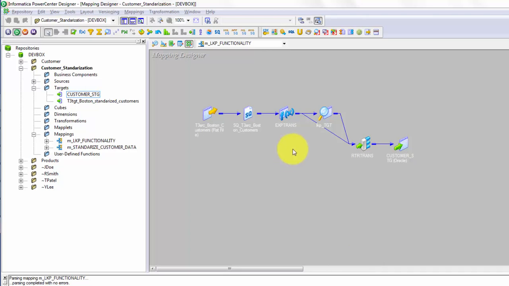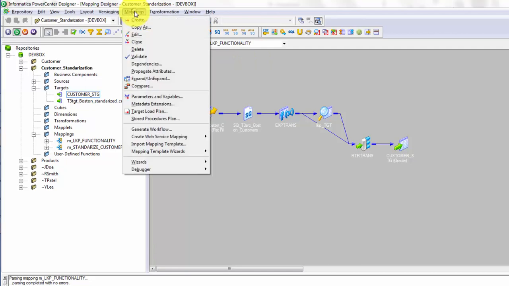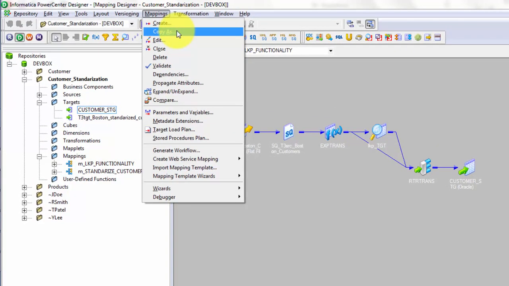You are seeing a mapping, the lookup functionality mapping, which we have developed before, and I would be reusing the same mapping to demonstrate the update strategy transformation. Let me make a copy of that. So that's how you make a copy of your mapping in Informatica PowerCenter.